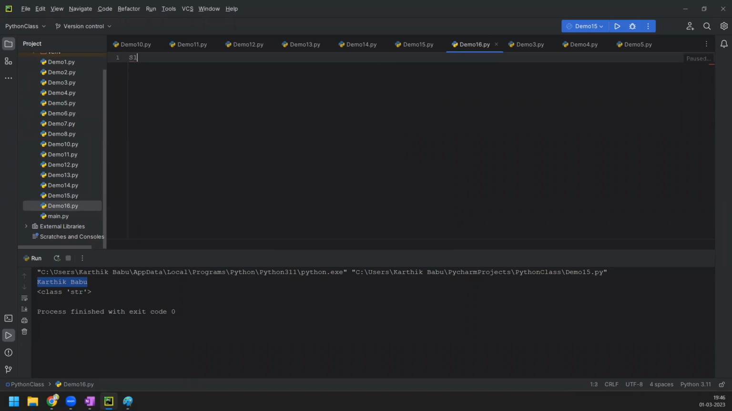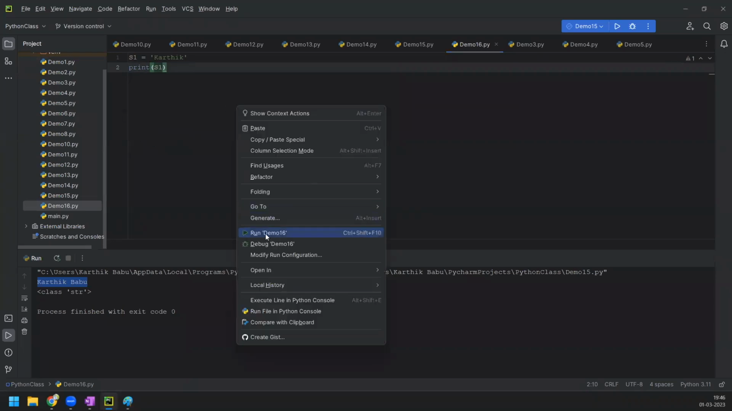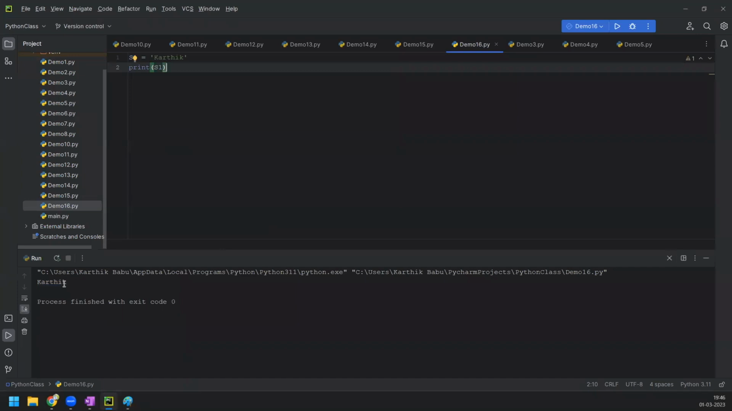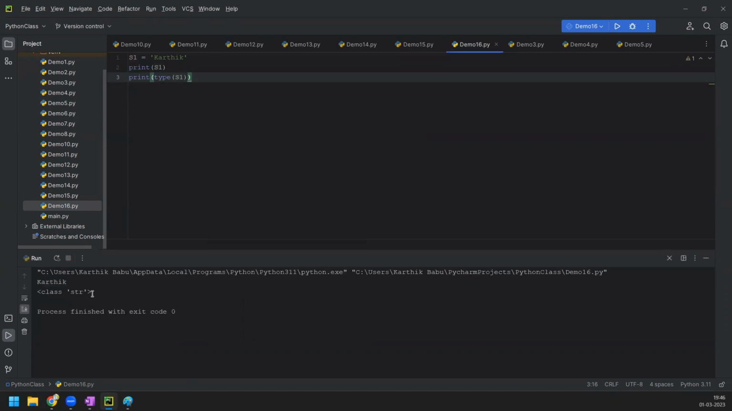Let's take S1 here, and I'm giving the value Karthik. Now I'm trying to print S1. If I run it, I will get the value Karthik as it is. Now I am trying to see what type of data it is internally storing. Print type of S1. When I run it, you will see the data is stored in the form of a string.